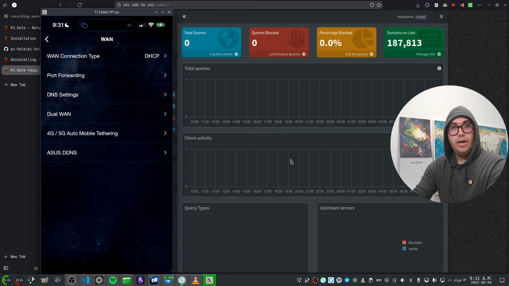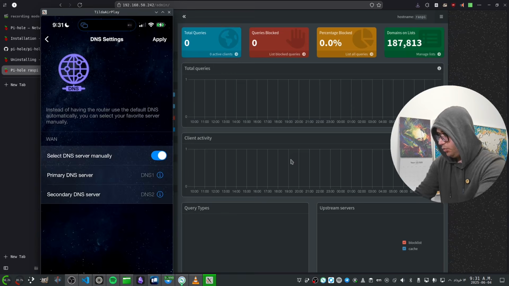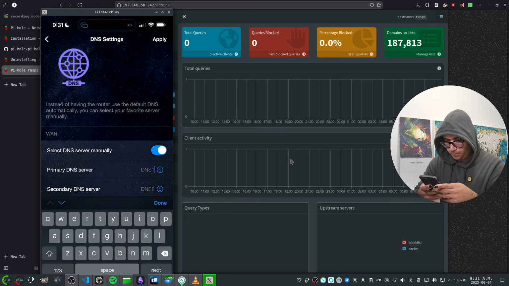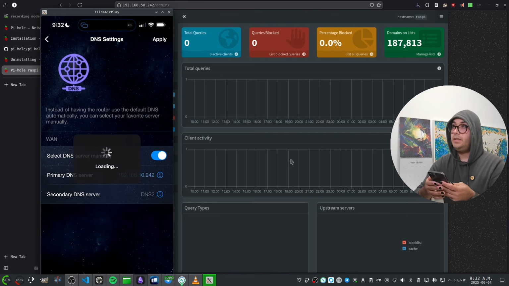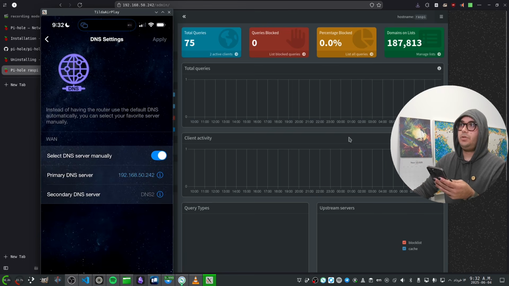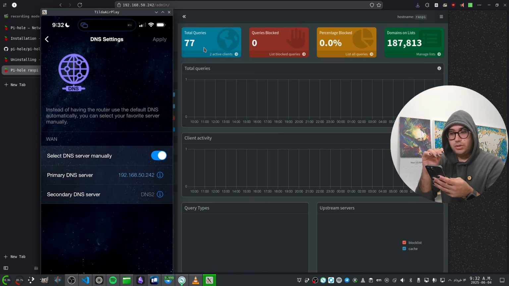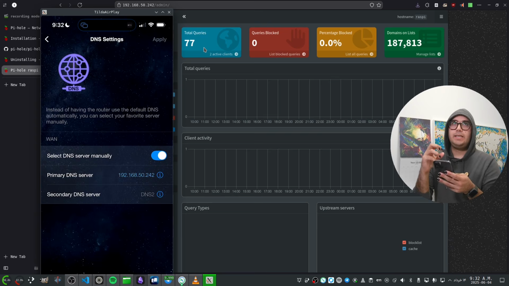Okay, so now I have to set up my router so that it knows which DNS server to use. So going to the advanced section, this DNS setting, I'm going to choose it on manual, and then type in the IP address. If I hit apply, I should be able to see the queries. Yep, so see, the total queries are coming in, right? But that's not the only place I need to put it in. So basically, there are two different places.